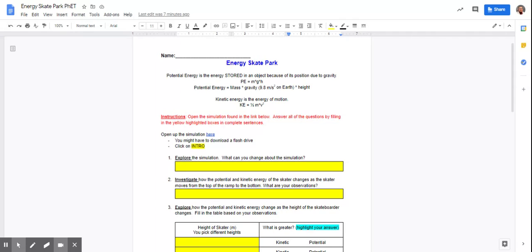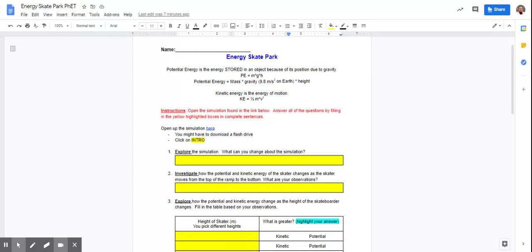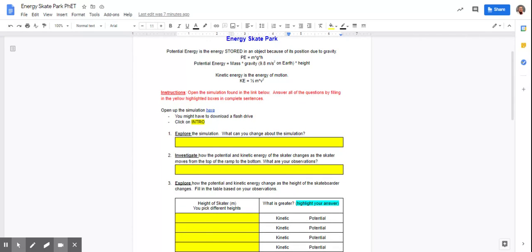You probably remember potential and kinetic energy a little bit from middle school, but we're going to get into the math a little bit more on how the energy changes from one to the other and how energy changes in other ways as well. There is a link here. You might have to download a Flash player in order to use the simulation, but the simulation should work for almost all laptops.